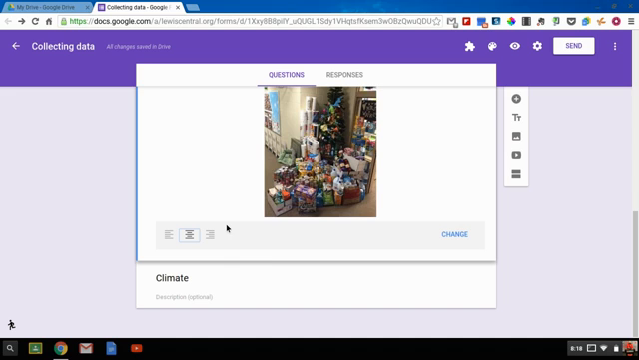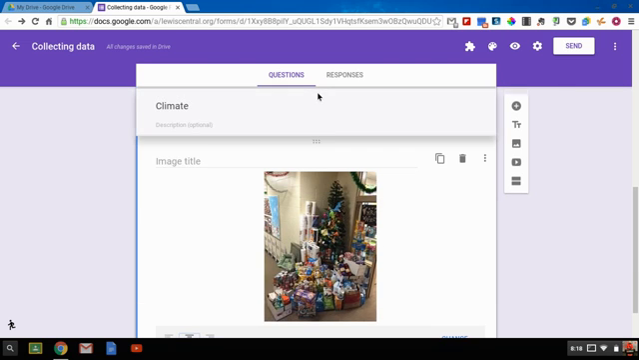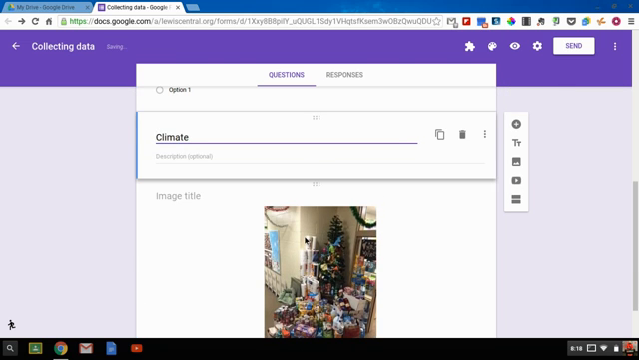If something's not in the right order, maybe I wanted this climate heading above the picture. There's kind of those 6 little dots in the middle of the picture or of the element in the form. I just click on that and drag up, and then I can drop it right above the image.